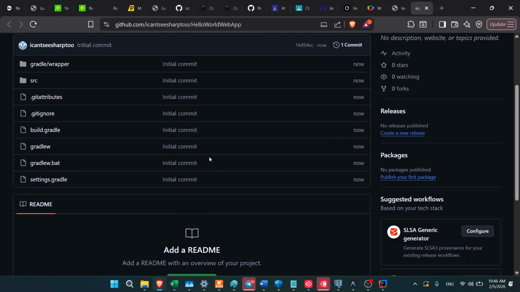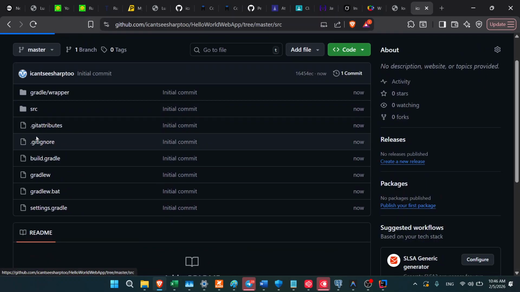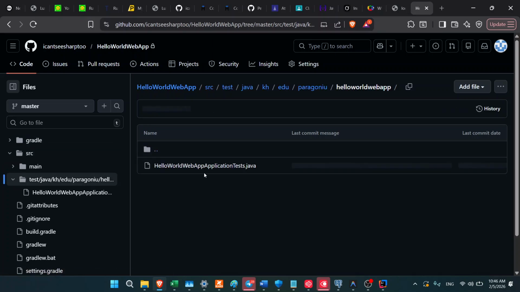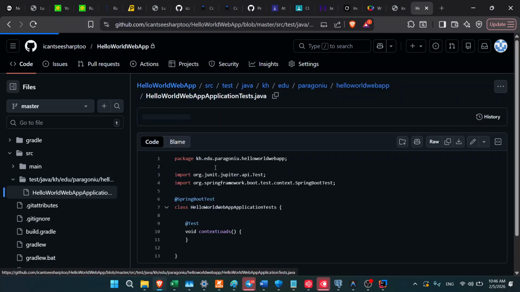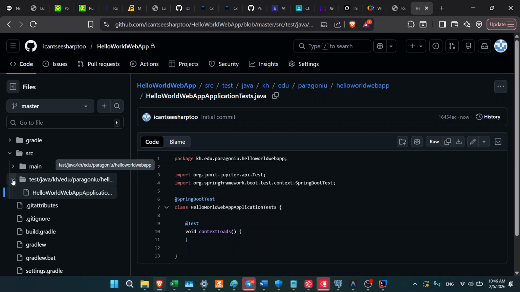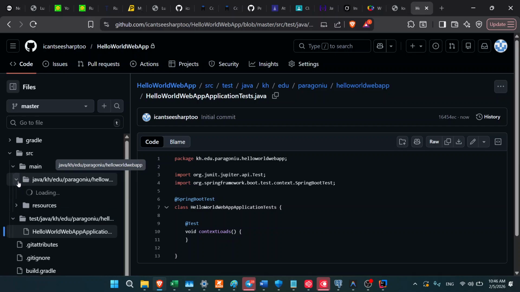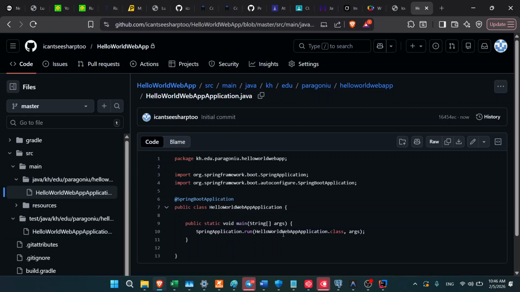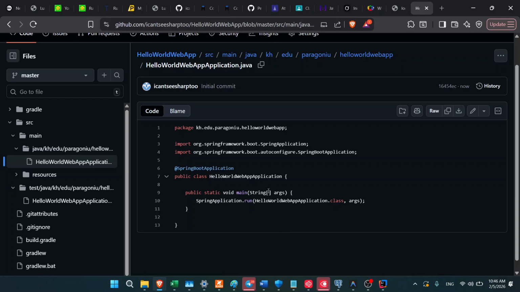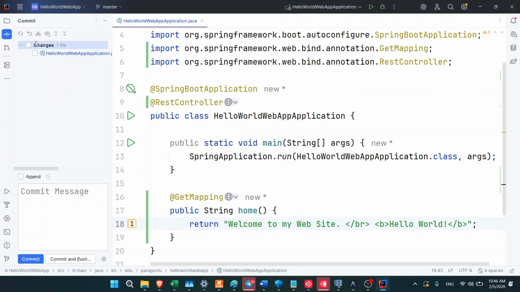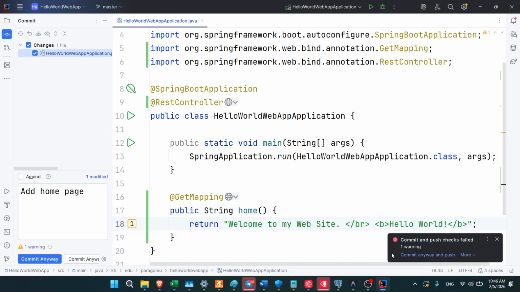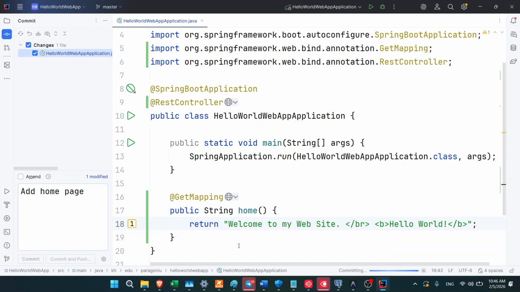So we already have our file there. To check that, we go to our source file and let's see. Not this one. Yeah, but I don't see our page here. Probably we have to commit some changes. Yeah, so we have to do a commit anyway.